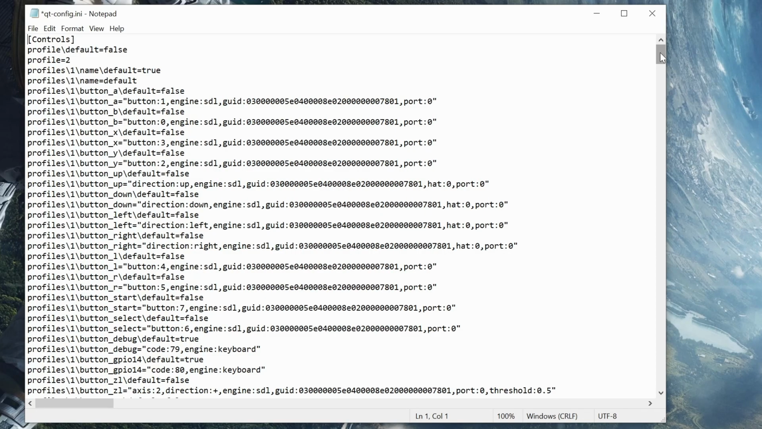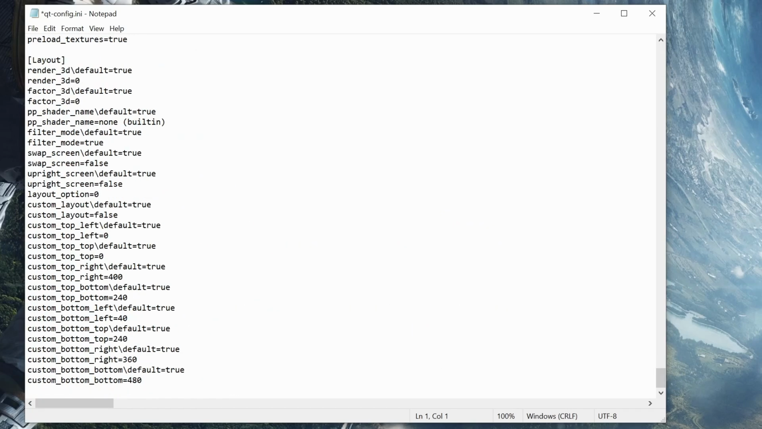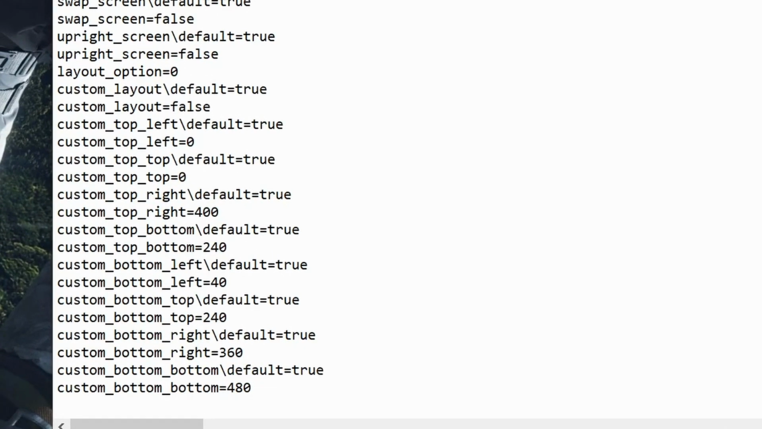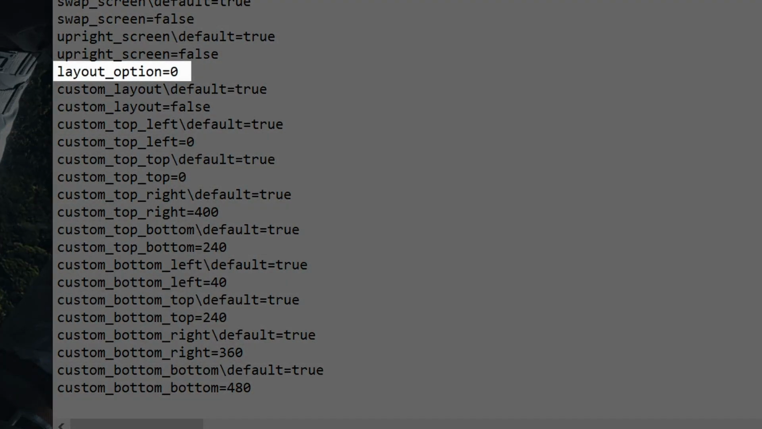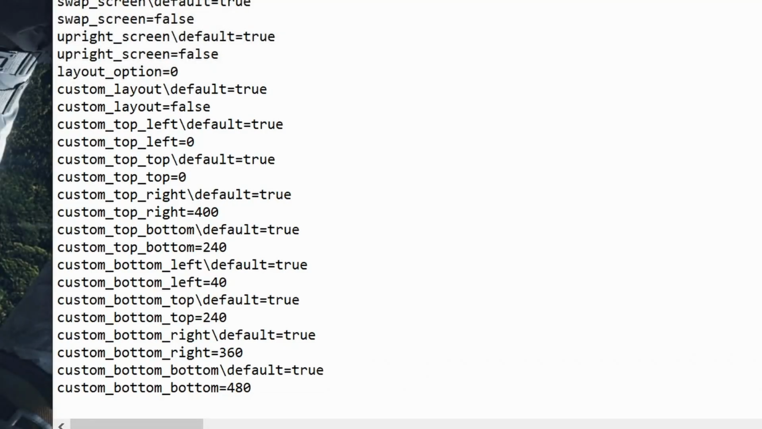Scroll down until you find the Layout section. This is the part that can get confusing, so let's try to keep it as simple as possible. The only parameters you have to worry about are layout_option and all the ones that start with custom_. You can ignore the rest.